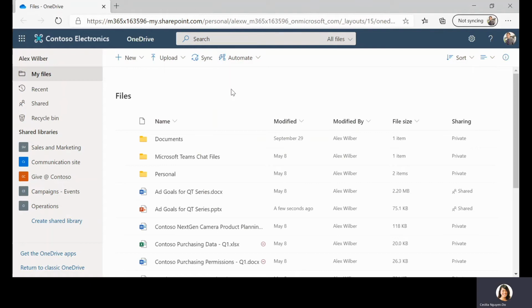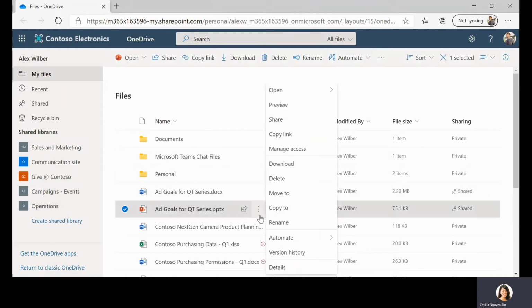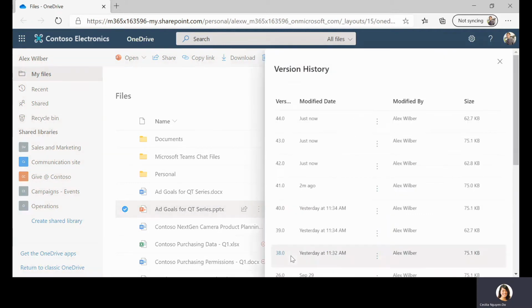So let's go back to OneDrive and you can go to the file and click the three dots next to it. Then scroll down until you see version history and click that. So what you see here are the different types of versions on this file as well as when it was modified and who it was modified by.